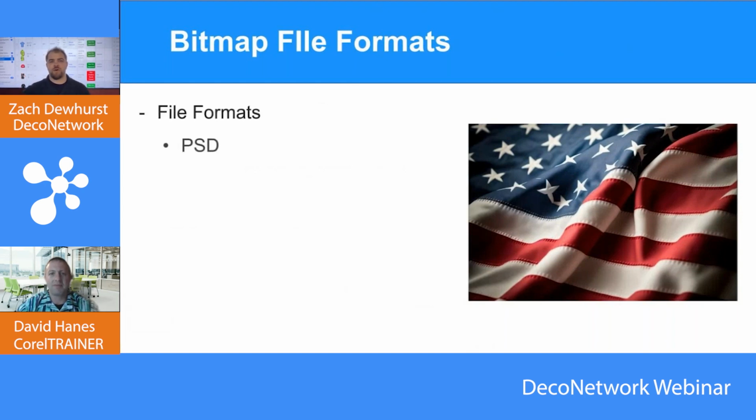So your main native format for bitmaps would be PSD for Photoshop. And then your most common file formats for a bitmap raster image really are PNG and JPEG. And PNGs can be transparent. David, JPEGs cannot be transparent. Is that correct? You're always going to have that white background on your JPEGs. Okay, that's what I thought.